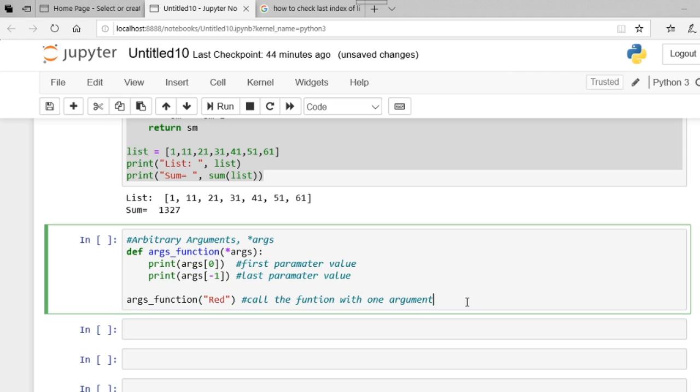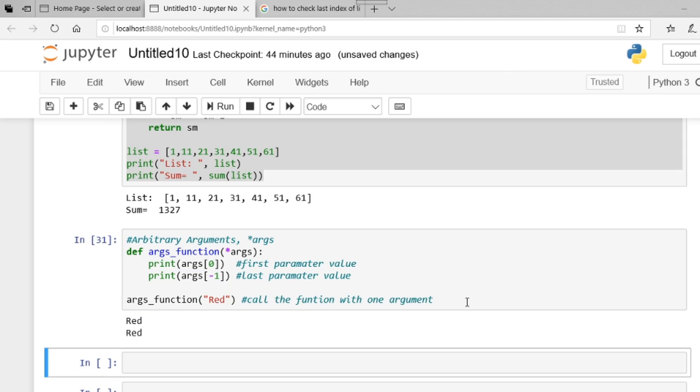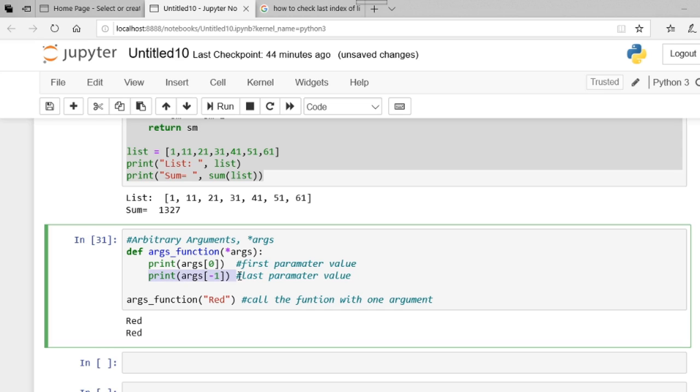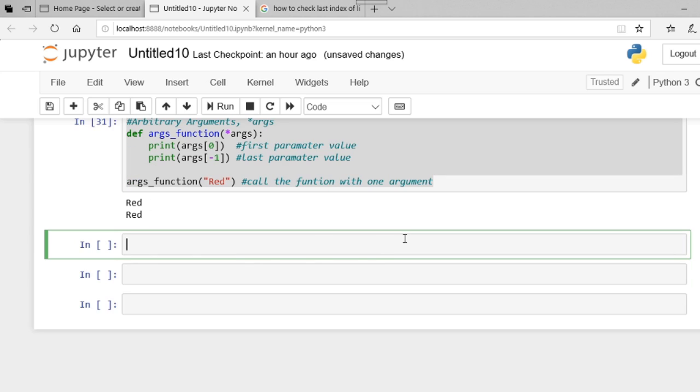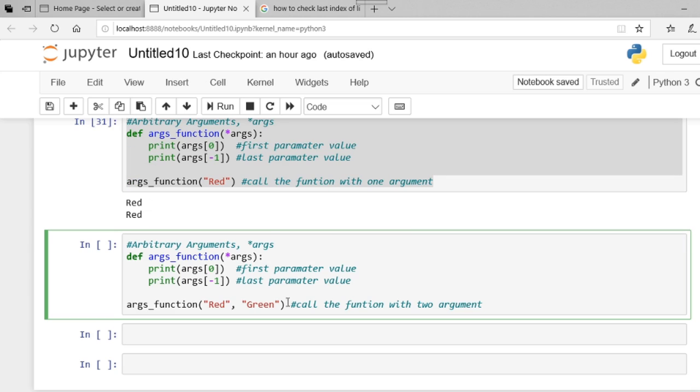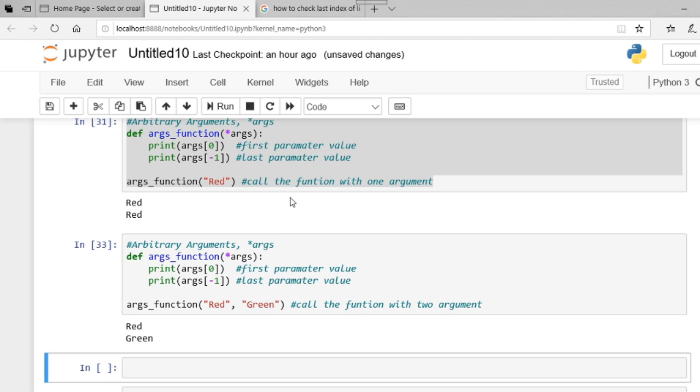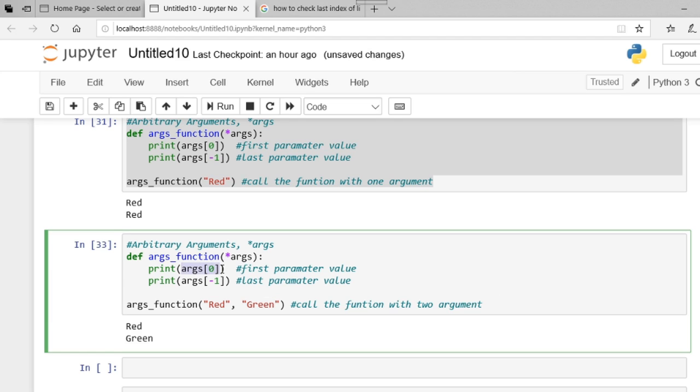Let us call this function using one argument. Here we got the result of the first print statement, that is the first parameter is red and the last parameter is also red. Now let us call this function with two arguments, and here is the code for this. Args first argument, second argument. Run this function. We got the first argument to be red and the last argument is green.